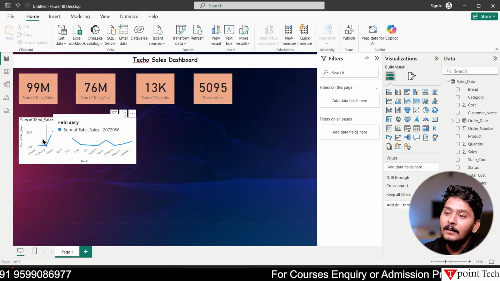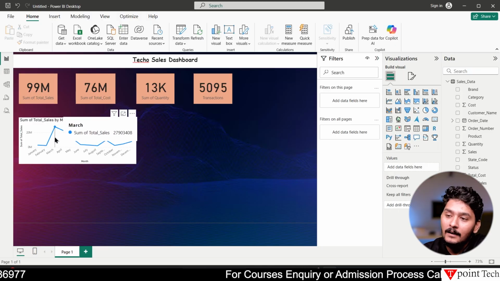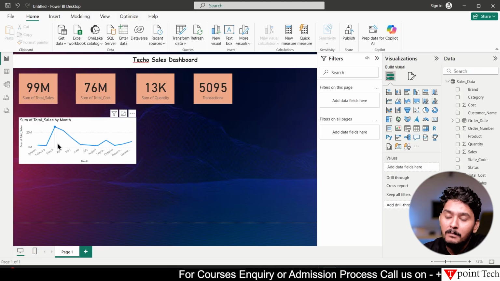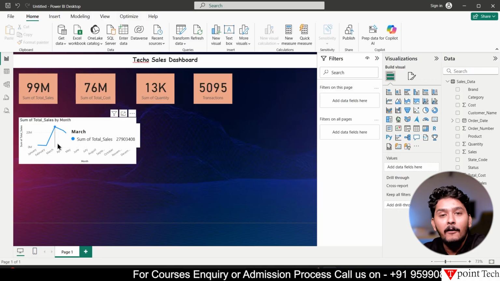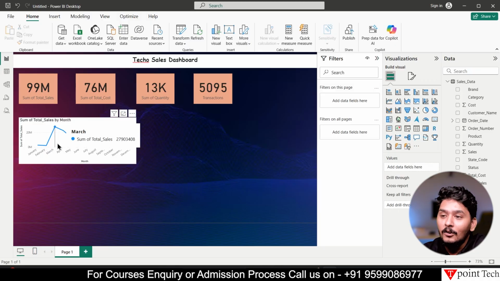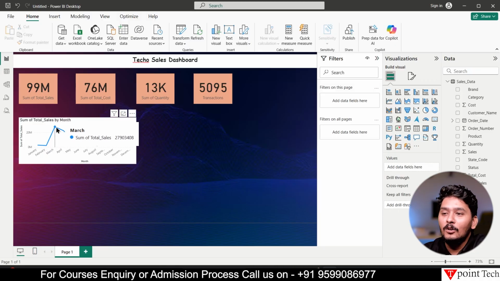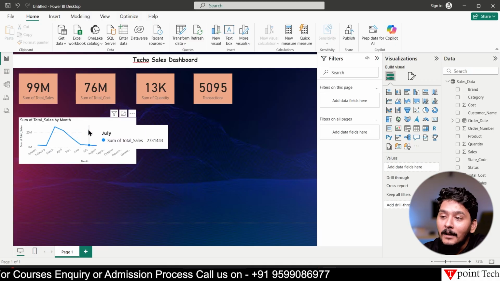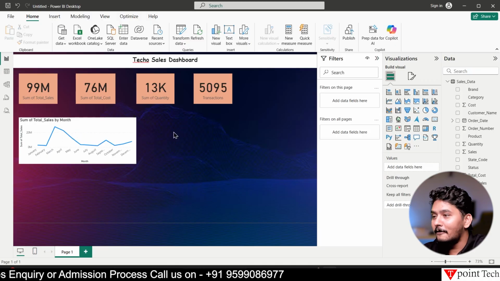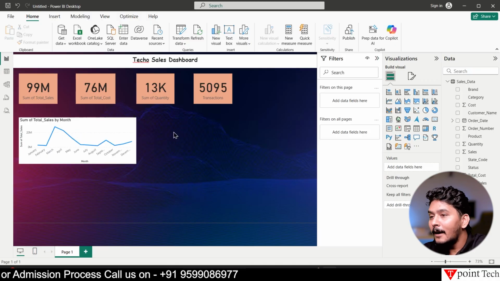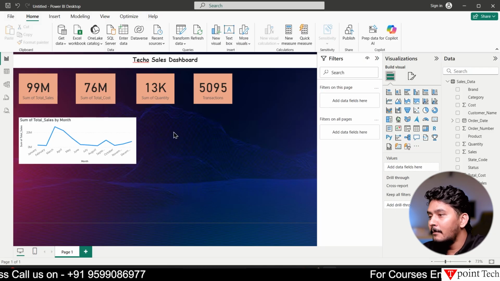So you can predict, like in this part, when February to March, when you apply some kind of campaigns, ads, your sales increase. So you can see the month wise sale from this graph. Now I will apply another chart and see what insights come.